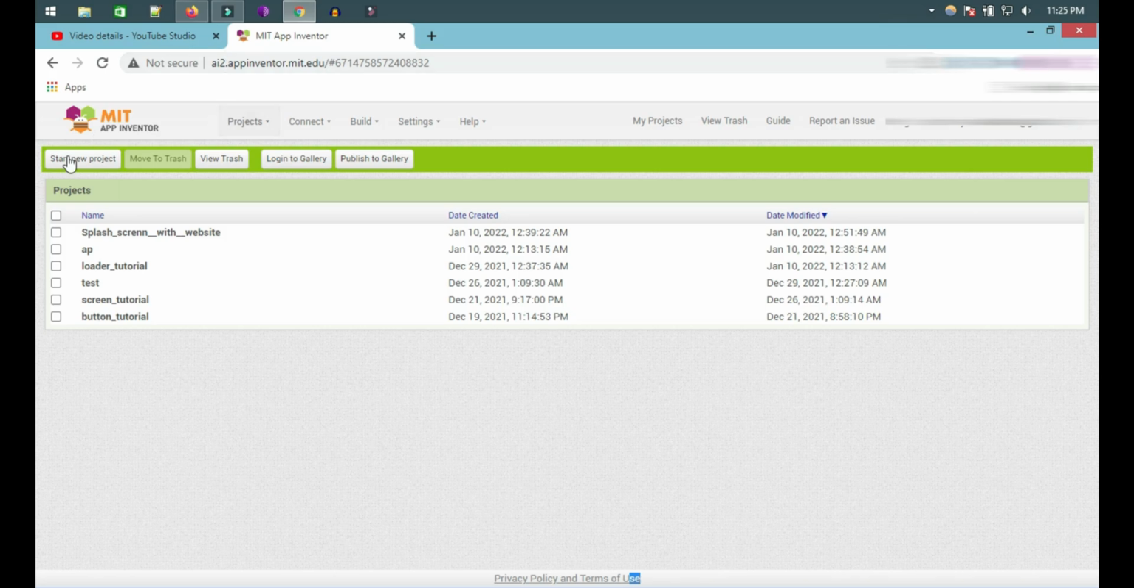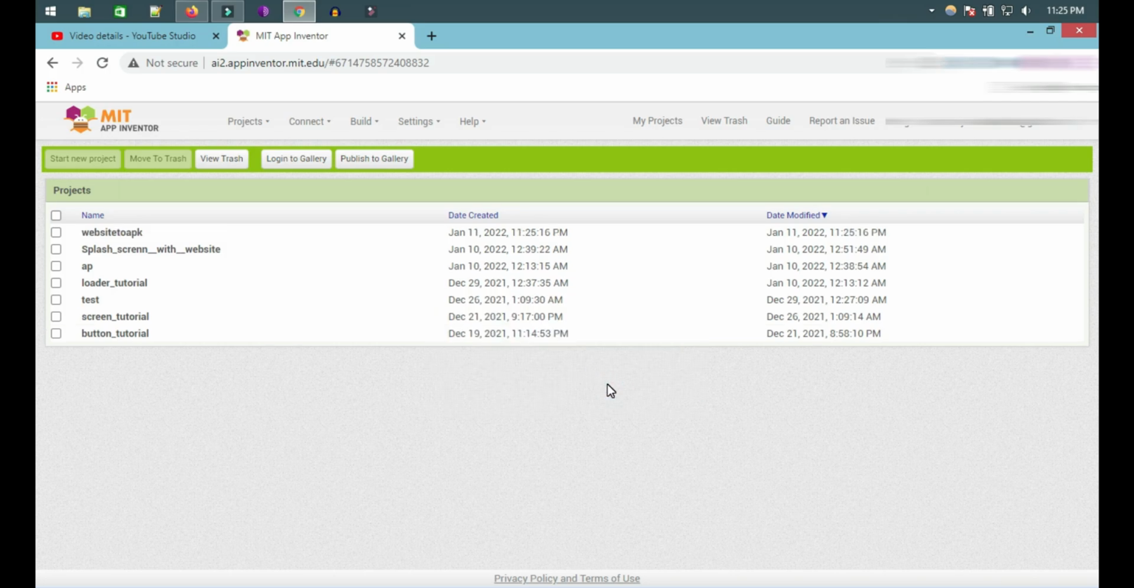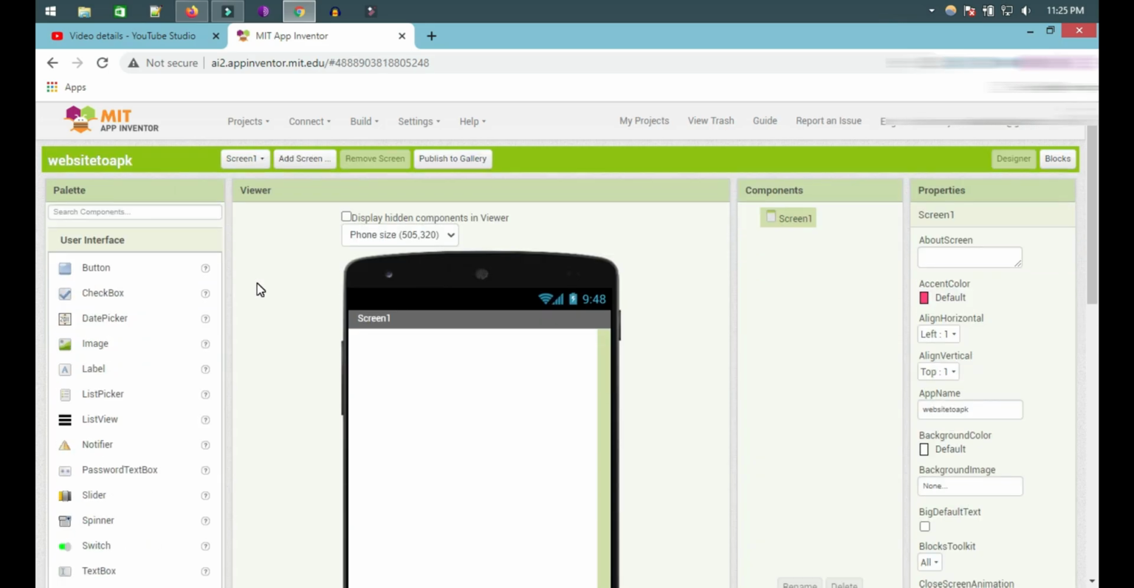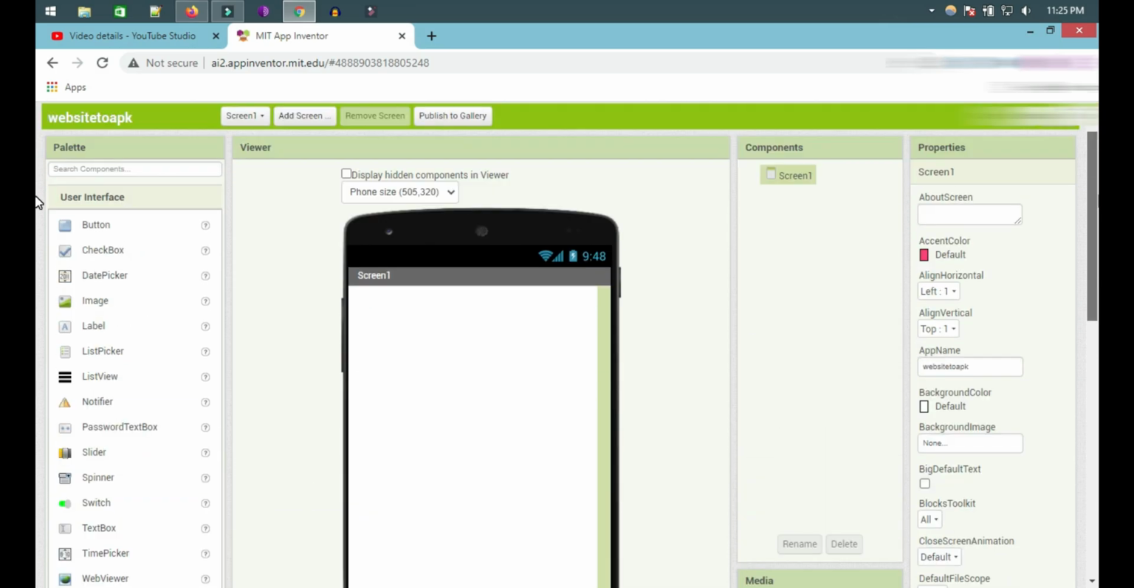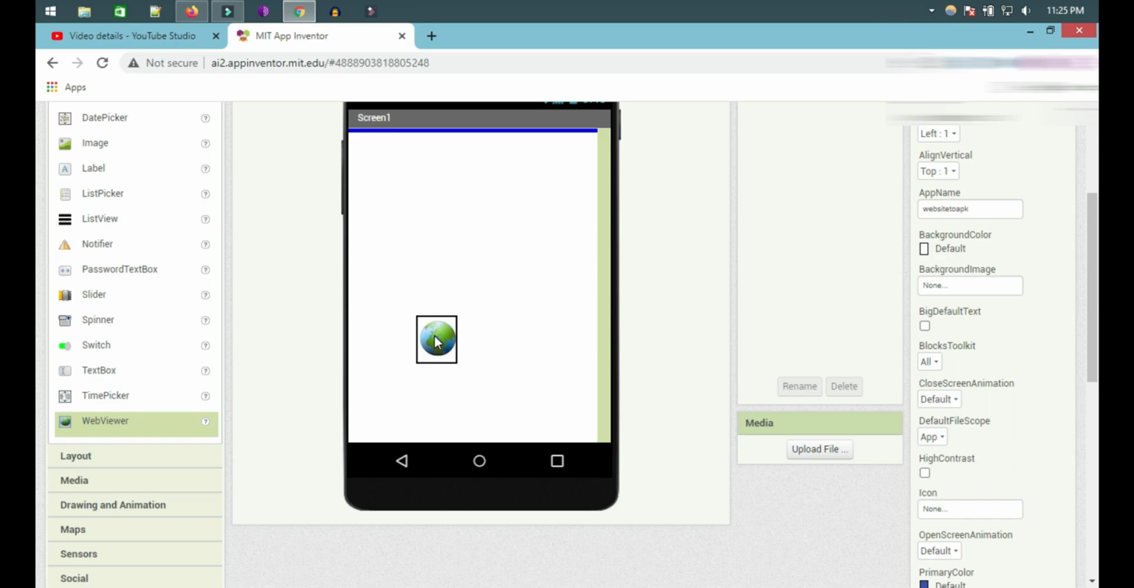Okay, let's go. Start a new project. Project name: website to APK. Wait a minute. Okay, we just pick the web browser here.